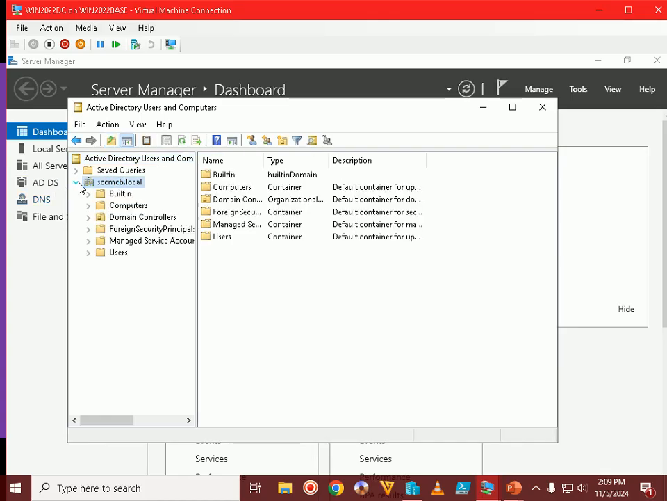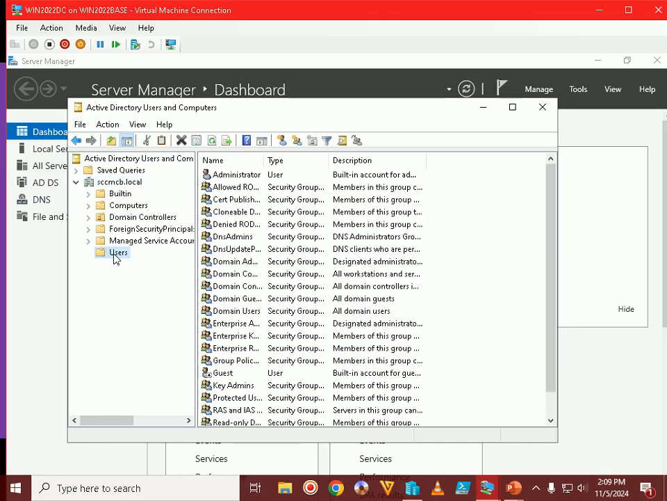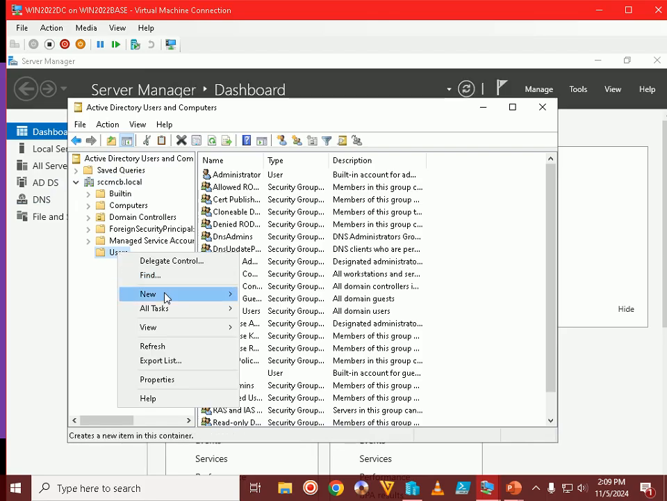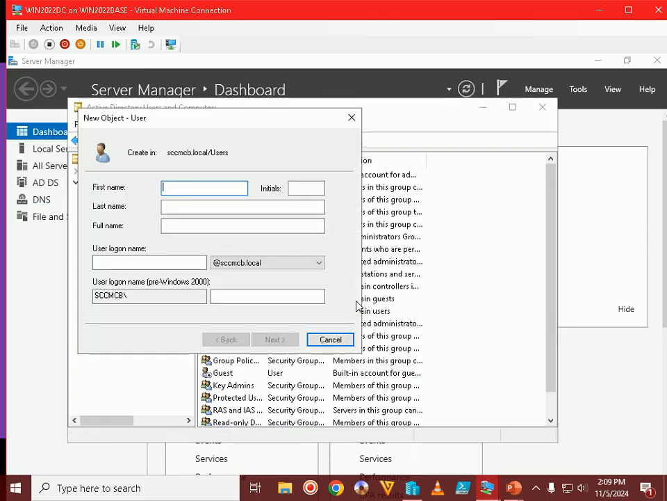I will expand this domain controller tree. I will go to the users first. I will say right click, new, and user. Here I will give the first name SCCM admin, same as my user login name. You can give any account name as per your preference, like DC admin, AD admin or whatever. For my lab purpose I am just giving a general name like SCCM admin.